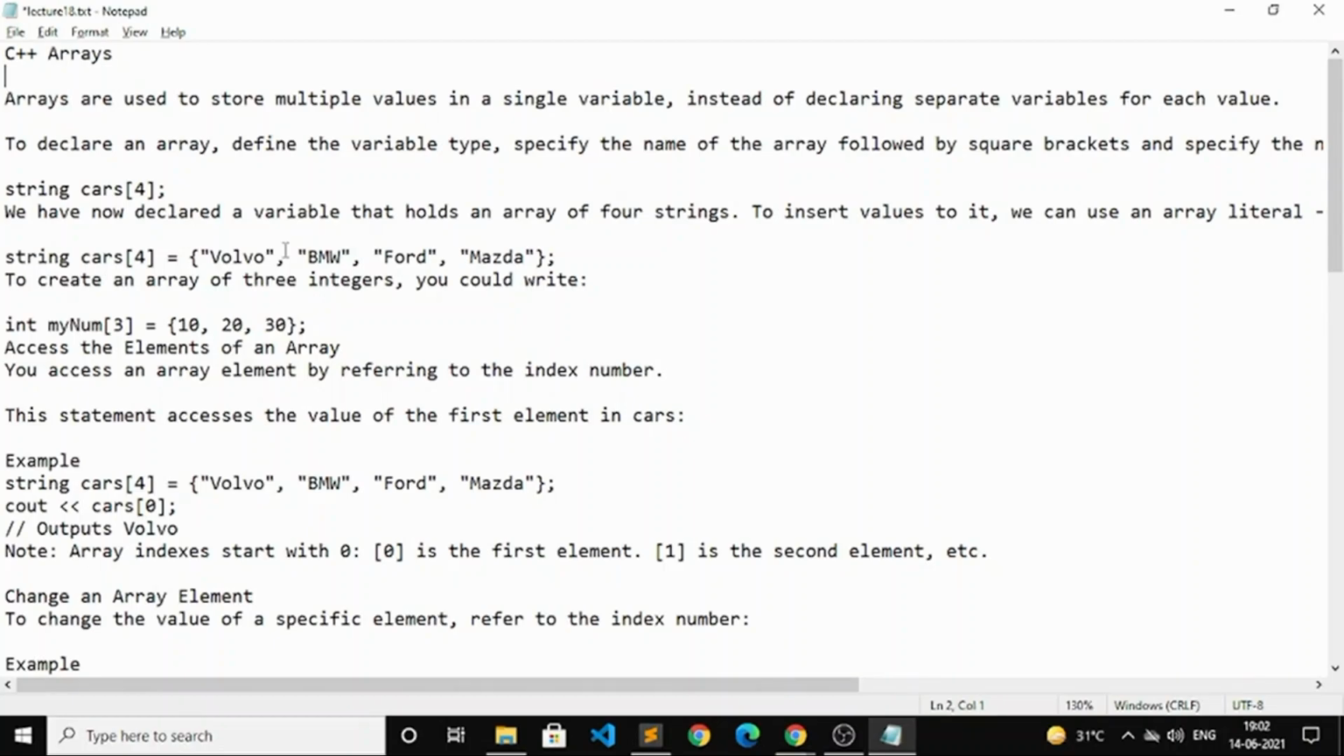The first one we are going to focus on is that arrays are used to store multiple values in a single variable. If you write a single variable, it will store multiple values. Instead of declaring a separate variable for each value that you are going to write, you just need to mention a single variable.